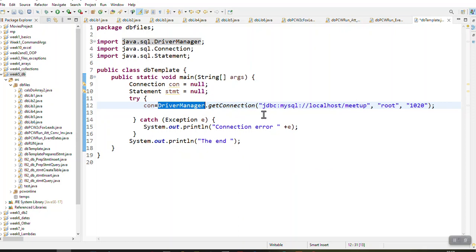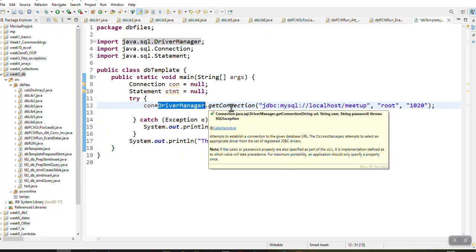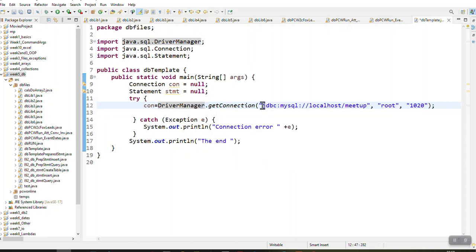Okay, and so it's DriverManager.getConnection, and now in the parameters that you've got here, you've got jdbc:mysql://localhost/meetup. So this is your connection string, and the meetup is the actual name of the database that you want to connect with. So that has got to be a valid database name, and then you've got your user code, and then you've got your password. It's got to be exactly right.